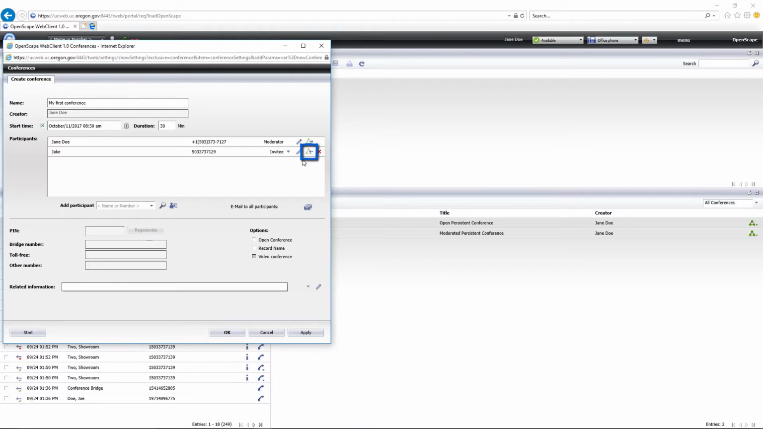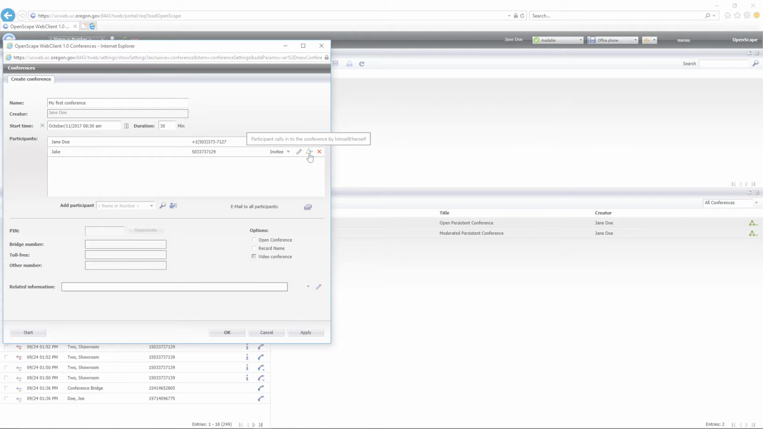A left-facing arrow is the default setting for conference participants. Anyone with this setting will have to call in and enter the PIN before joining the conference.